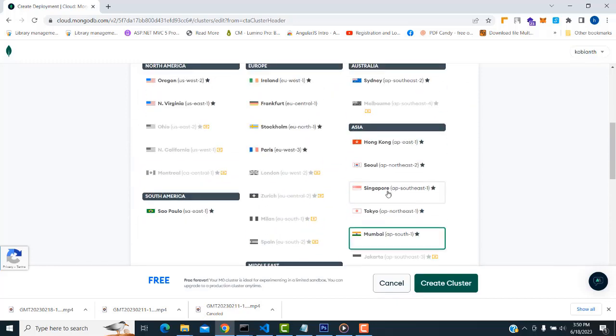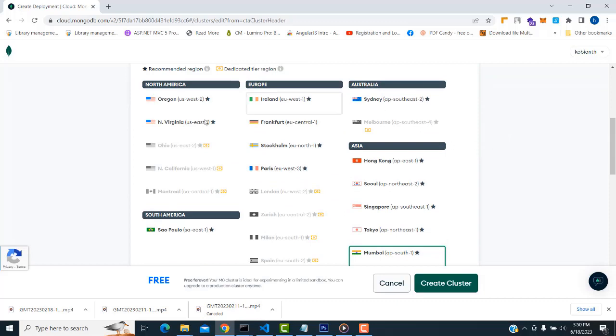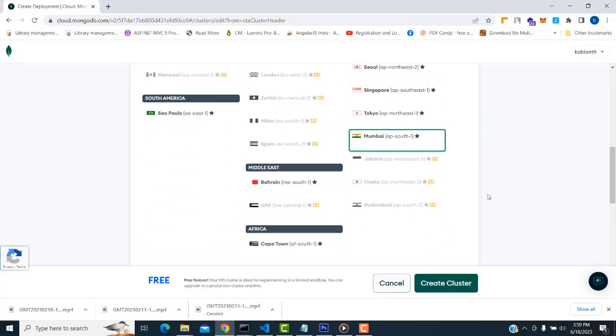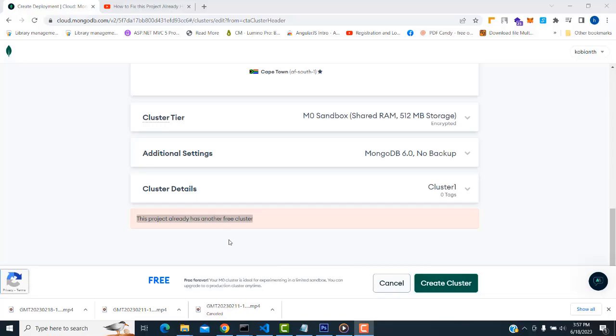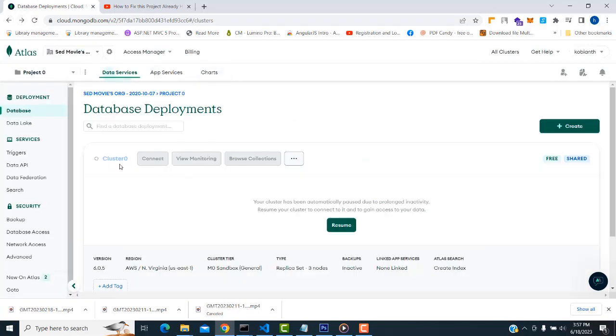Now we are going for the free one. So we select shared. They automatically recommend Mumbai, Asia Mumbai, right? After we click create, we get an error: this project already has another free cluster. That is not a problem. The project is already there, that's the problem, right?